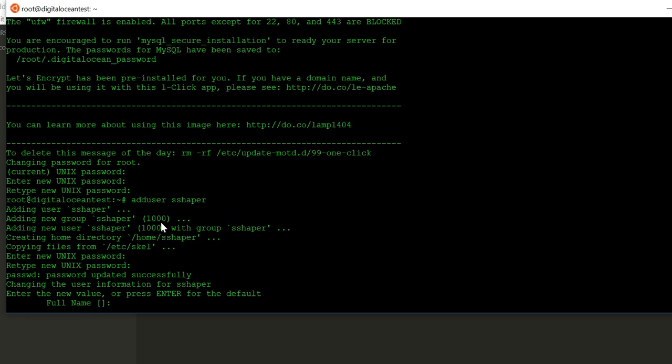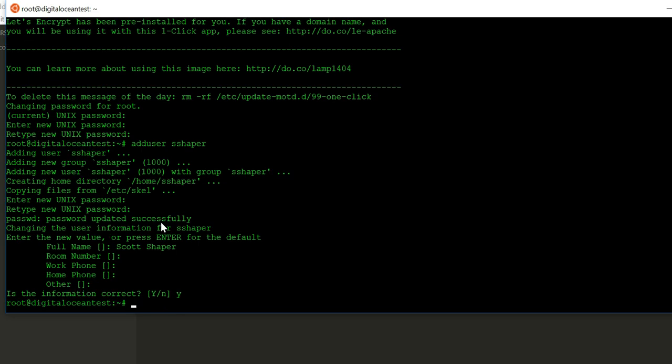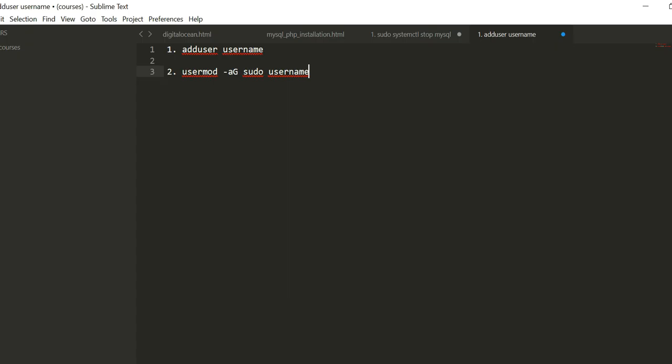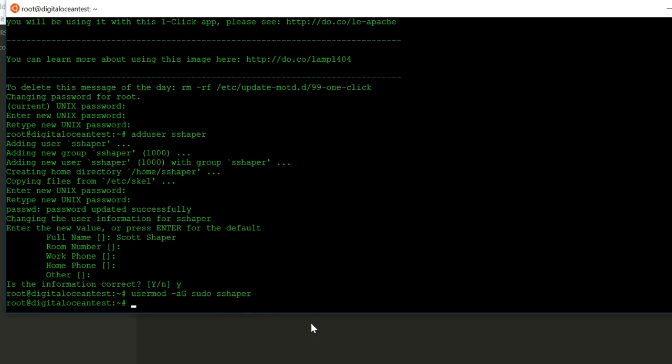Okay, and it's going to ask me a series of questions. I'll answer the first one, but after that, I'm just going to hit enter. And it says, is the information correct? Yes. And that's going to be it. Okay, now that created a user. I need to make sure that user has sudo privileges. So if I go back over here, I just got to enter this line of code right here. Of course, I want to put in my username. So I come here and I go SShaper like that. And I hit enter and it's all done.